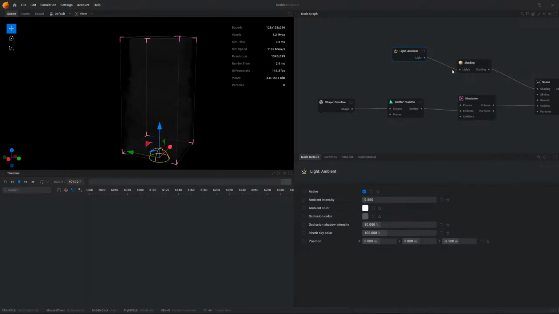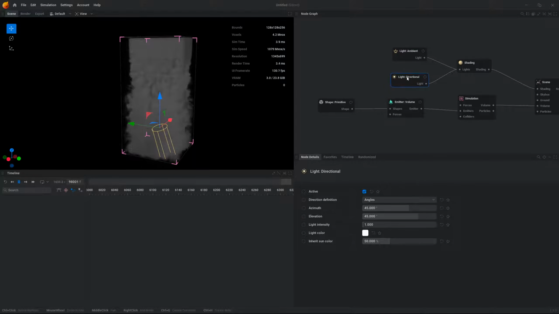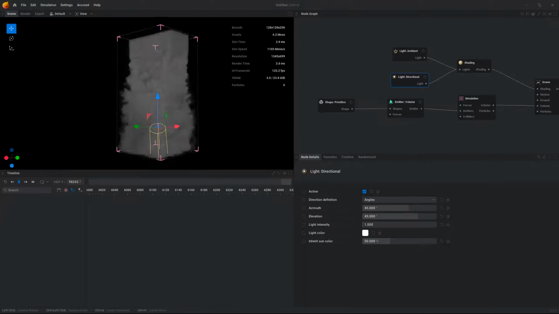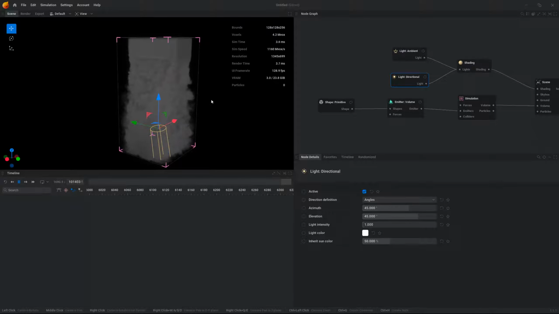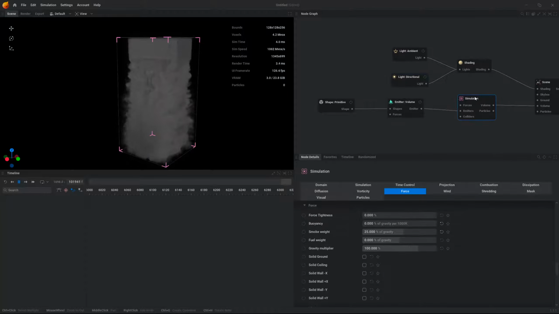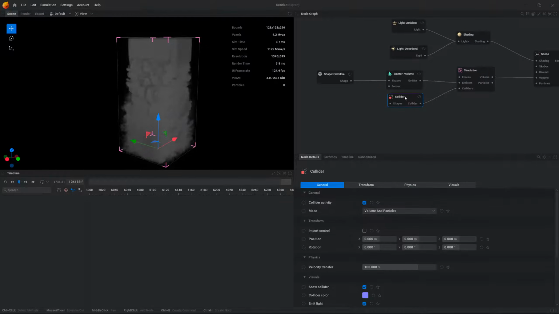Now I'll probably add a directional light just to have a bit more contrast on the shadows. Now we can start creating our colliders. So here under the simulation node, you will notice we have a collider input. So click on that input, drag and create a collider node. Now, same as with the emitter node, we need a shape to act as a collider geometry. So let's create a box.